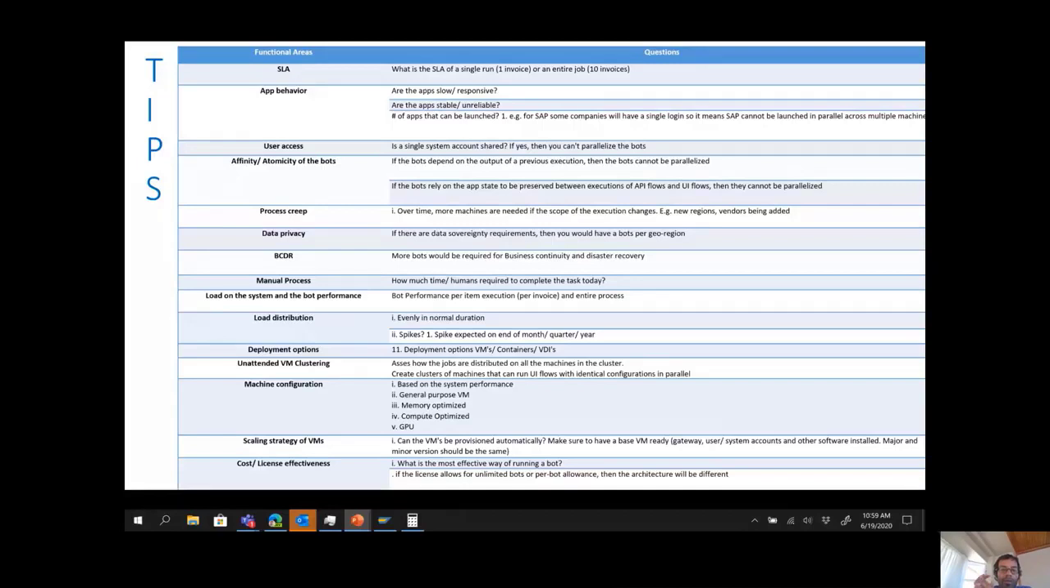How often should I call these bots? When should I scale? Things to think about as you consider how many machines you need: what is the SLA that you want for this process? Does it have to finish in 5 minutes? Does it mean 5 minutes per invoice, or the entire job? So there are different levels you can have.